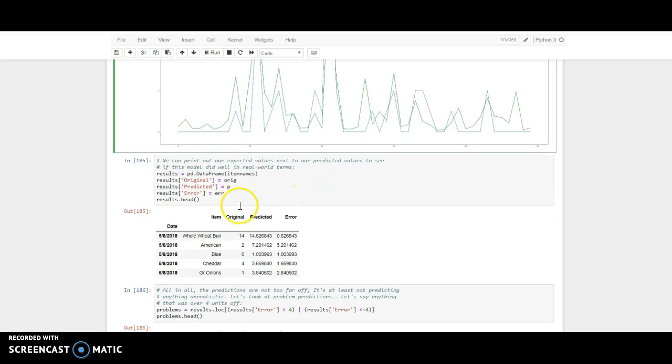So you can see here, some of them predict really well. Whole wheat buns, almost the same thing. Blue cheese, we're getting pretty close. Everything's within a pretty good range.